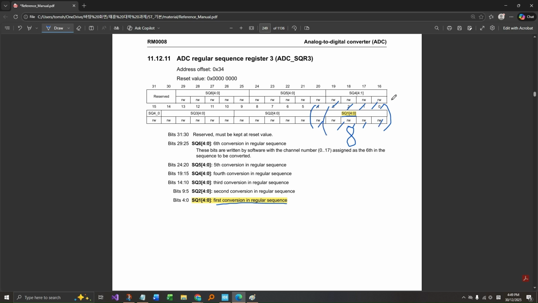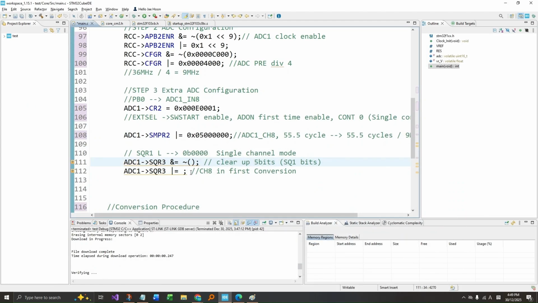So this is one chunk, so it must be F, and this one chunk would be 1. So I'm going to put 1F using the bit inversion operation and AND operation to clear up this part first. So it's going to be 0x0000001F.